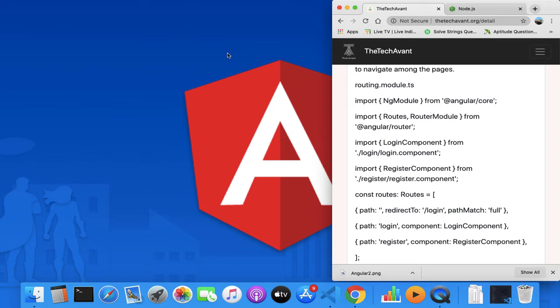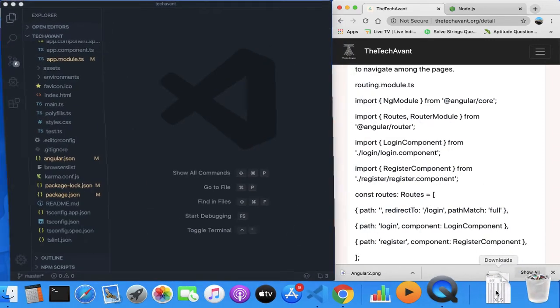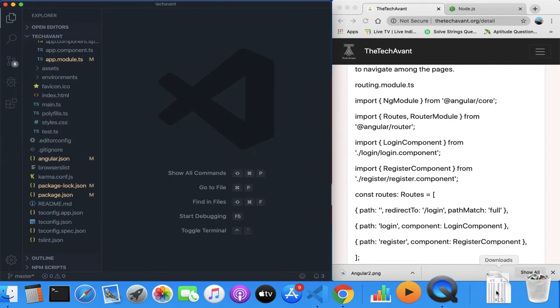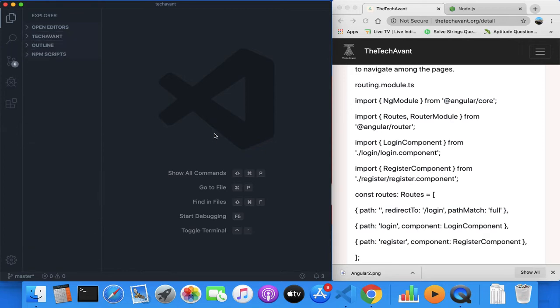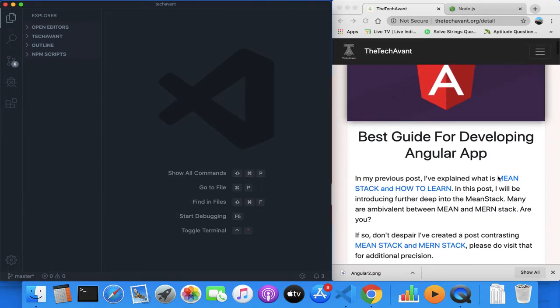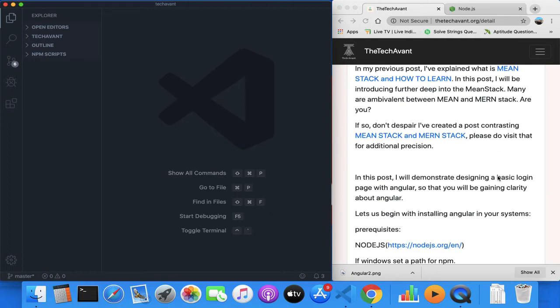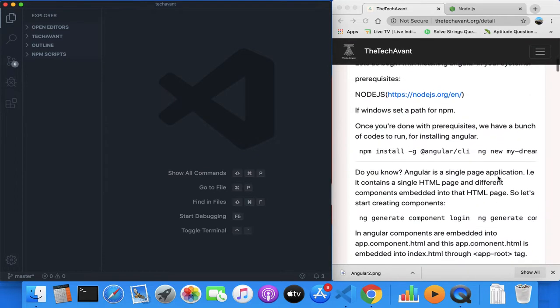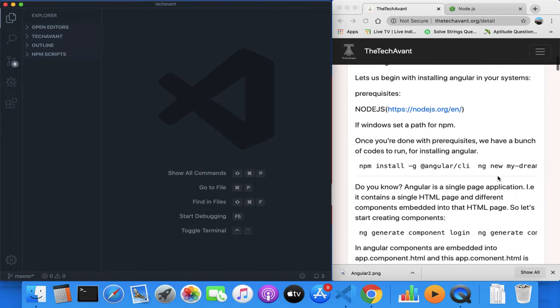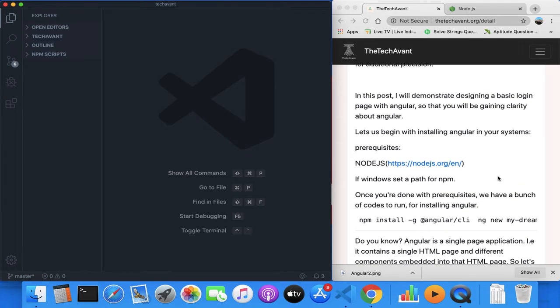So let's get started. First, I'm going to use VS Code as a code editor. This is a lightweight code editor. I would recommend people to use it, or you can use any other one. The first step is to install Angular. In this post, I have written everything from scratch on how to build a basic Angular app. I'm going to explain this post in this video more clearly.